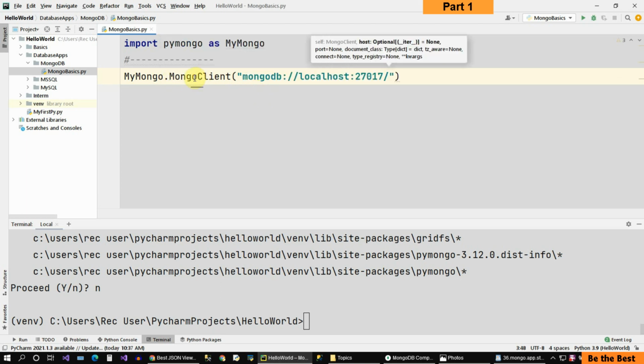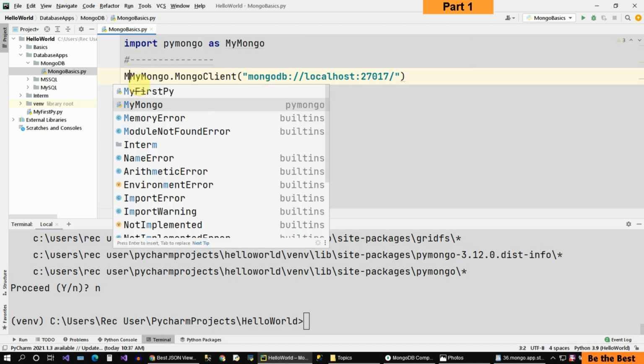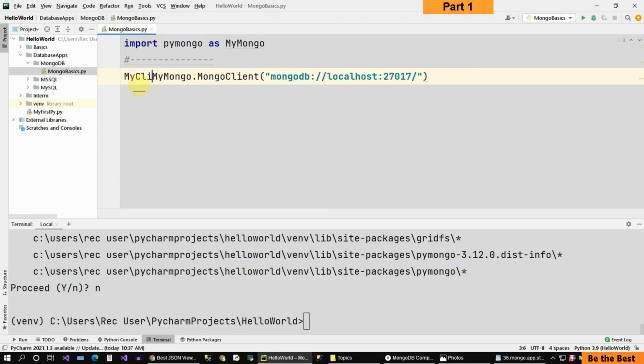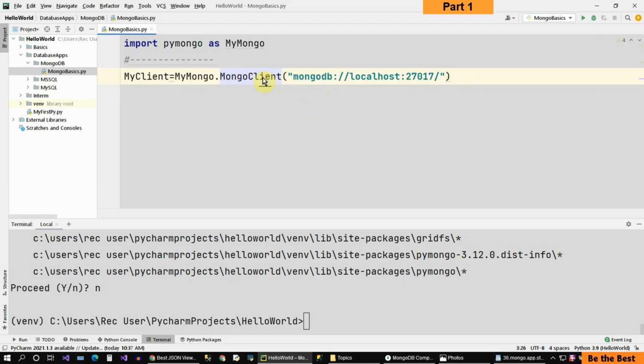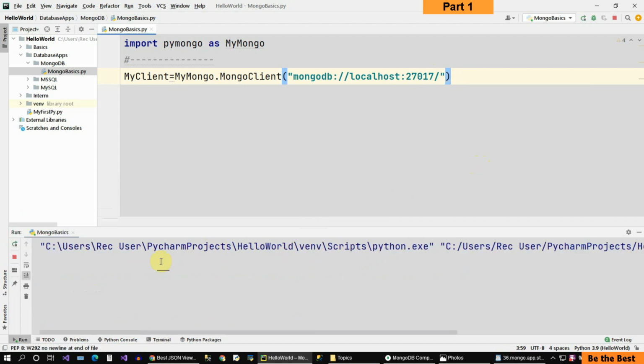Now my client is ready and is created. So I need to assign it to another object and say my_client equals. So by using this line of code, my client is created, and my client now is connected to MongoDB, this localhost, and this port. So if I right click over here and run, this is the result without any problem. I have the connection.